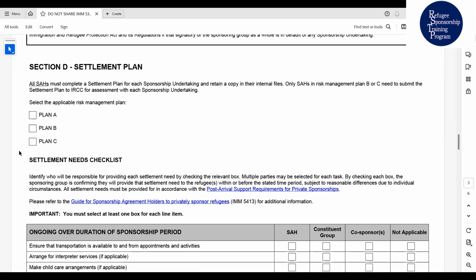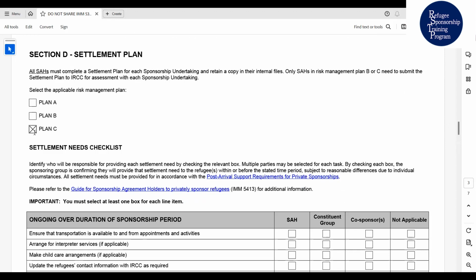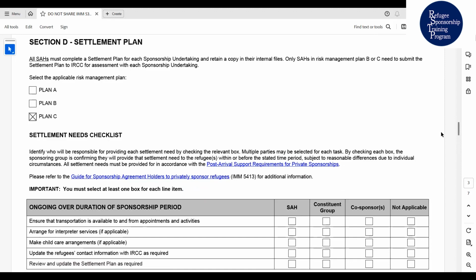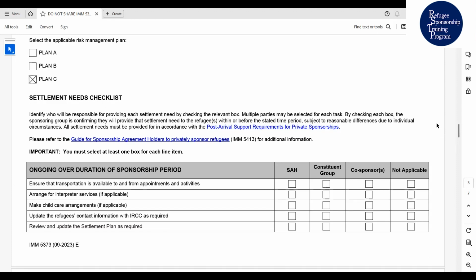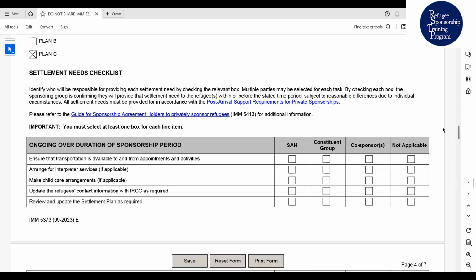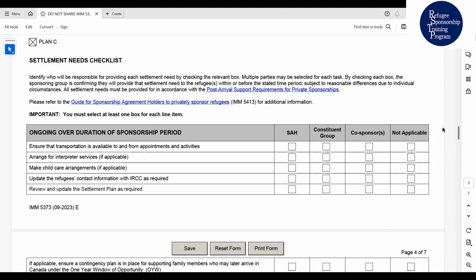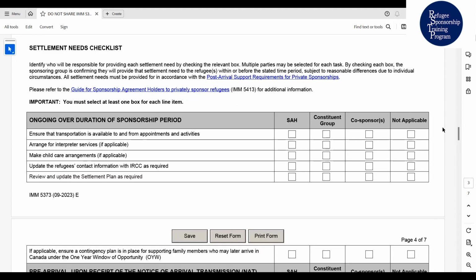And you need to specify that you're in Plan C because the form is dynamic. Once you select that you're in Plan C, the entry fields and the information that you need to provide will be specifically for your risk management plan, specifically for SARs in Plan C. One of the changes, as you'll see as I scroll down, is the settlement needs checklist has been expanded.